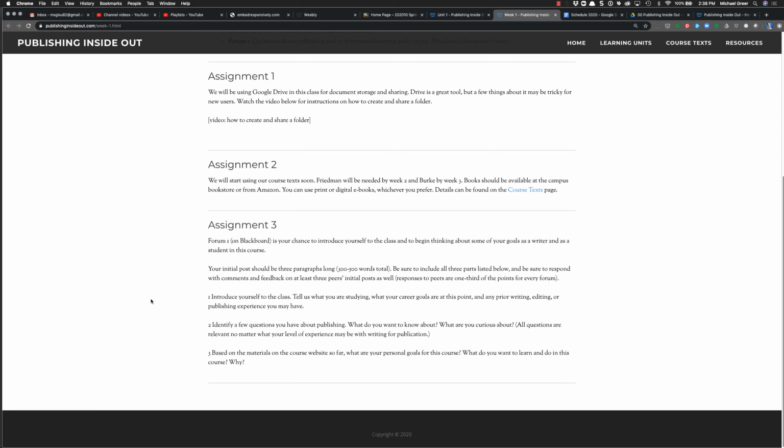Usually the assignment descriptions that are on the discussion board on Blackboard also appear here. Again, the reason for that is you can check this on your mobile phone and remind yourself of what you need to be working on. And doing that for Blackboard is not always so easy.